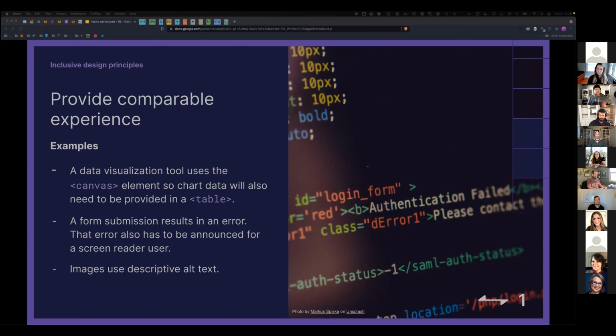And one of the most simple examples are images, images that use descriptive alt text. So a comparable experience here is that as a sighted user, you can see the image, you understand what's happening. But if it's meaningful content, how is a screen reader user going to understand the meaning or the way that this adds value to the content? And that's where alt text would come in. So in that way, you're providing a comparable experience. And on the right of the screen, it's a screenshot of an authentication error. What we can't infer from the image is whether it's announced by a screen reader or not. It's just a screenshot there.